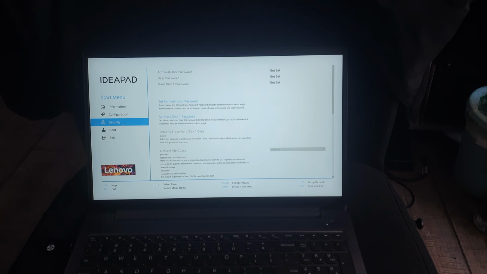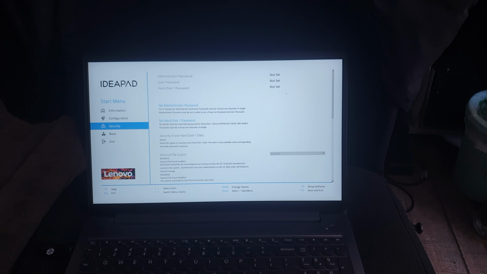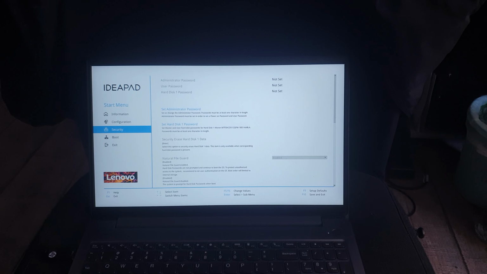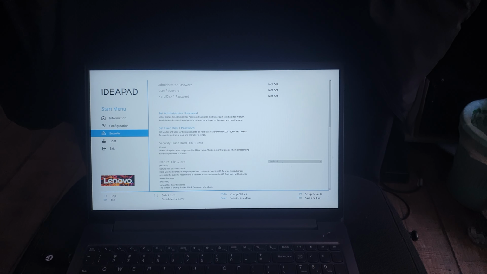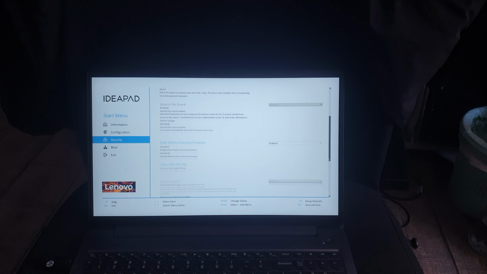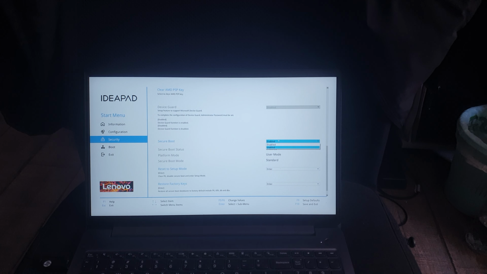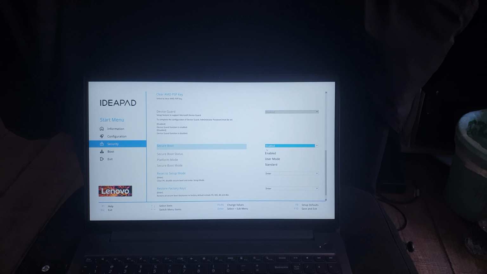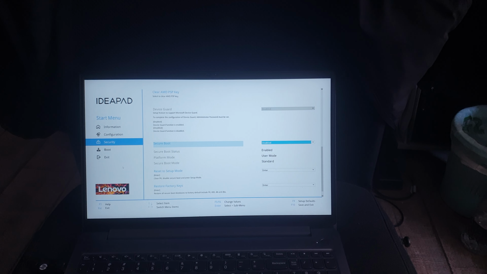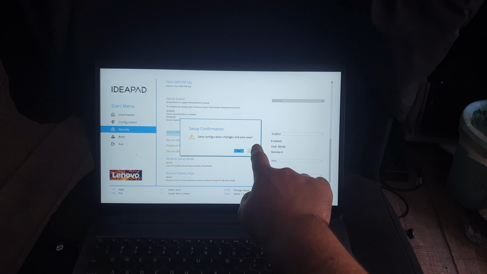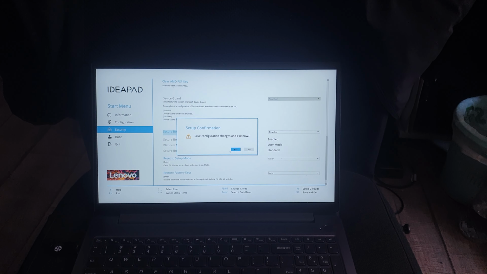Okay, now go to setup and go to security. And what you need to do here is scroll down. This will be difficult, so you have to click this and drag it. I told you it's going to be difficult. Drag it down to secure boot. So disable secure boot, and now you can press F10. That means save configuration changes and exit now.